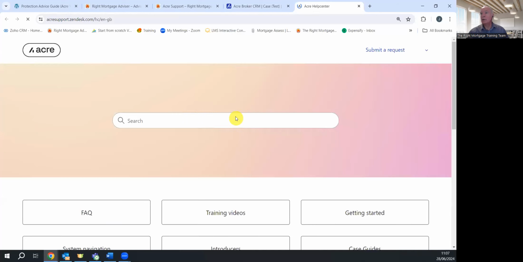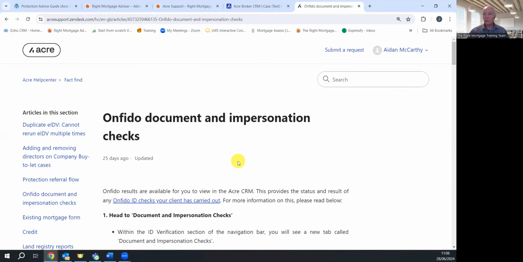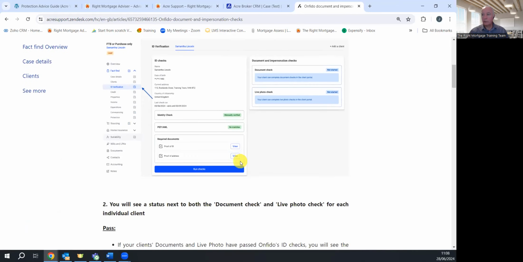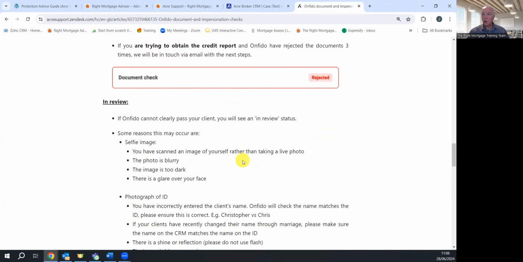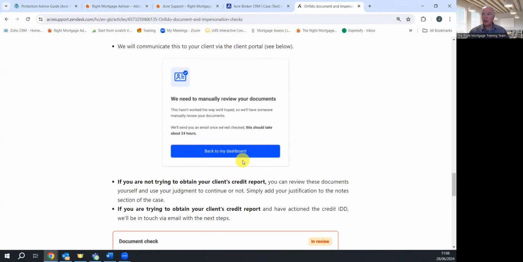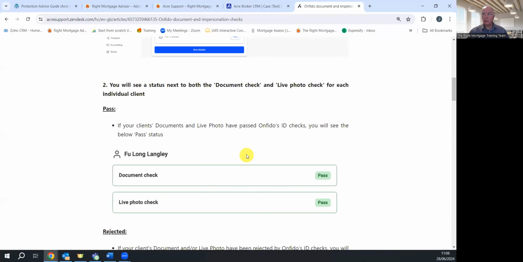I believe if you go into the knowledge base, there is an article on that. We go into the knowledge base and we pop in Fido. Then you've got here how that's done. Okay, so again, it walks you through what your client will see, how your client will see it, and what they need to do. So lots and lots of information.